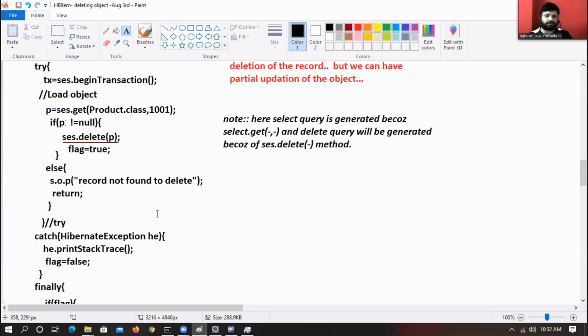We completed single row CRUD operation. Did you notice that? Save and persist for the save operation. Load and get for the select operation. We learn ultimately load and get methods, right?